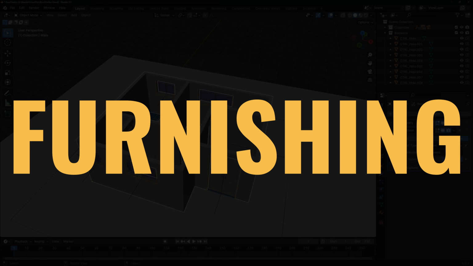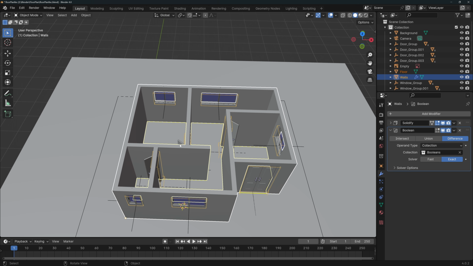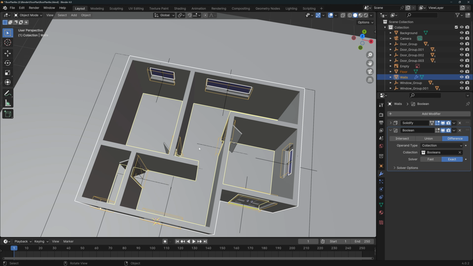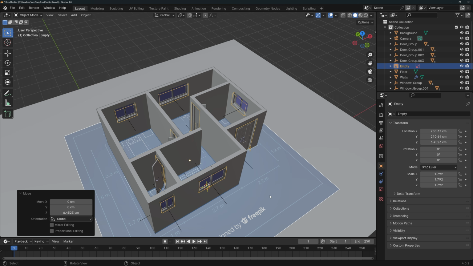to furnishing the house. Press Alt H to unhide the floor, so that when we drag and drop our furniture, it will snap to the floor plane. But now we cannot see the floor plan and we need it, so select it, and again we can use our Alt left click trick. It appears as empty because we just dragged and dropped the image at the beginning of the tutorial. And now move it up in Z a little bit. We just need to be able to see it.